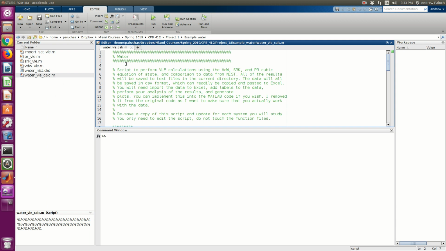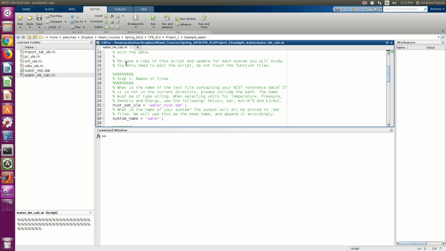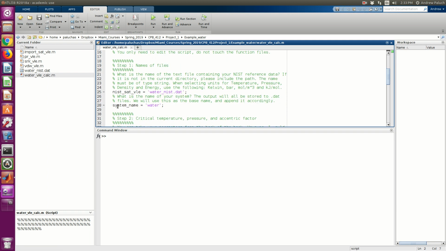Okay. And then I have the script broken up into a couple blocks. The first is step 1. I just need to tell MATLAB the name of a file from which I'm going to pull my NIST reference data. That's the data I just downloaded. And then the system name, which I'll use to create a bunch of output files, is the leading name in the file name. We'll look at what this exactly means.